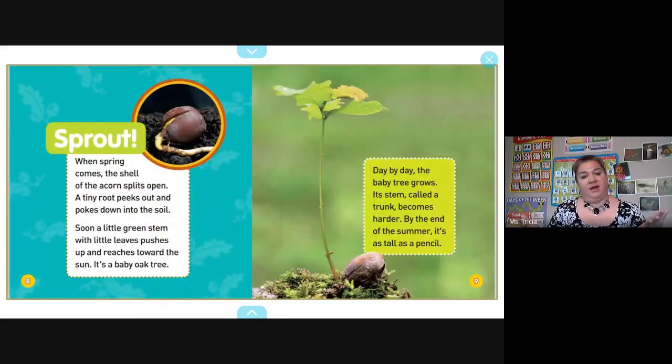When spring comes, the shell of the acorn splits open. A tiny root peeks out and pokes down into the soil. Soon, a little green stem with little leaves pushes up and reaches towards the sun. It's a baby oak tree. Day by day, the baby tree grows. Its stem, called a trunk, becomes harder. By the end of summer, it's as tall as a pencil.